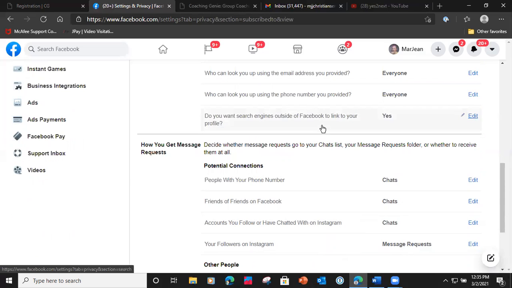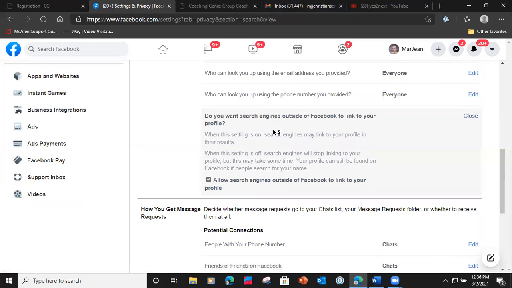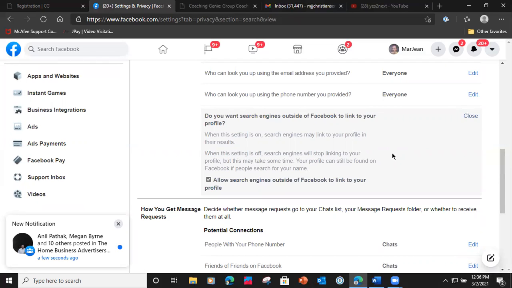Do you want search engines outside of Facebook to link to your profile? I've got that set as yes. But you decide. You decide if you want that on or not. And it's just a matter of turning it off over here. Do you want search engines outside of Facebook to link to your profile? When this setting is on, search engines may link to your profile in their results. And when this setting is off, search engines will stop linking to your profile, but this may take some time. Your profile can still be found on Facebook if people search for your name. So if you allow search engines to find you outside of Facebook, it's kind of like SEO.